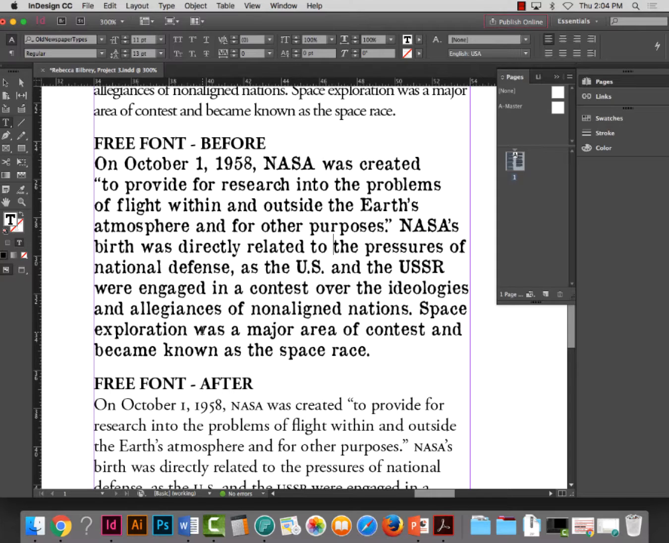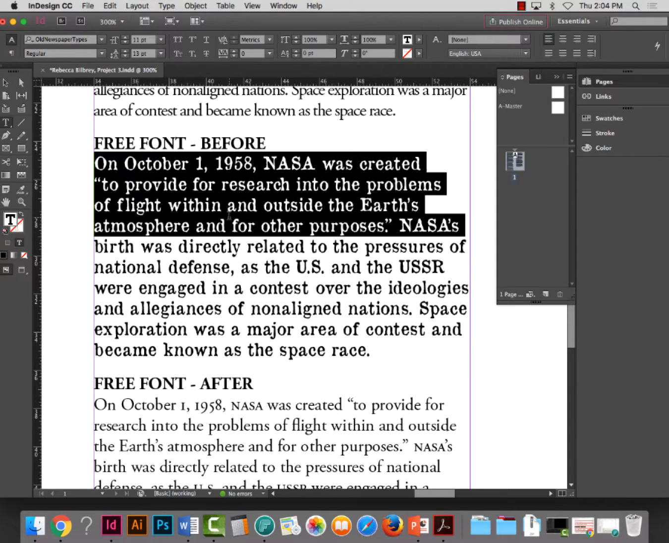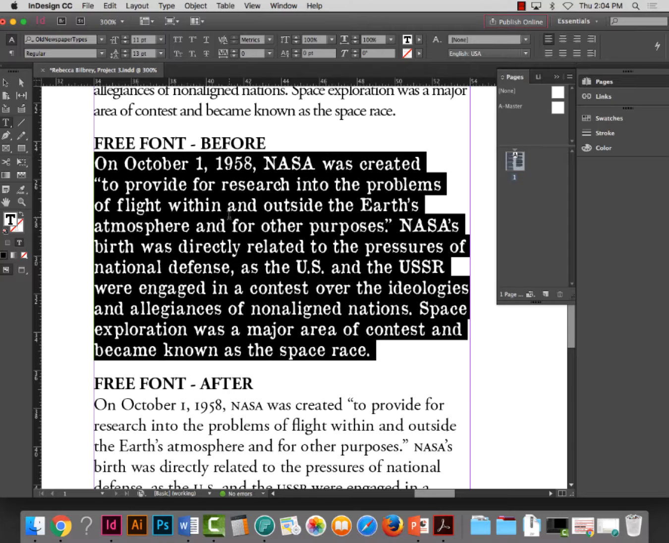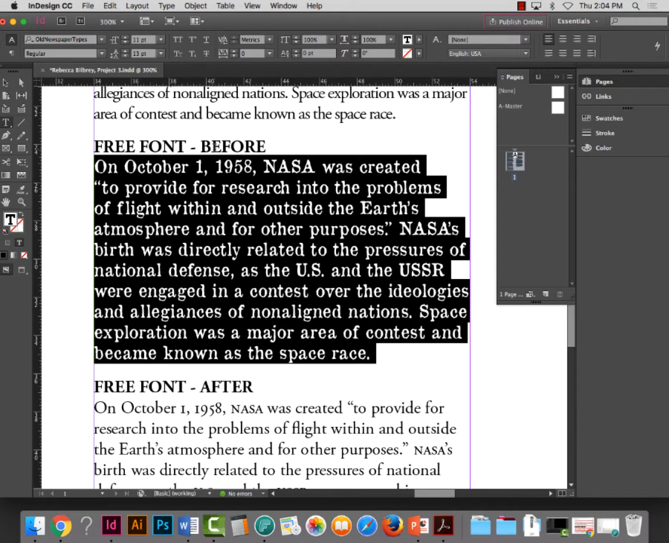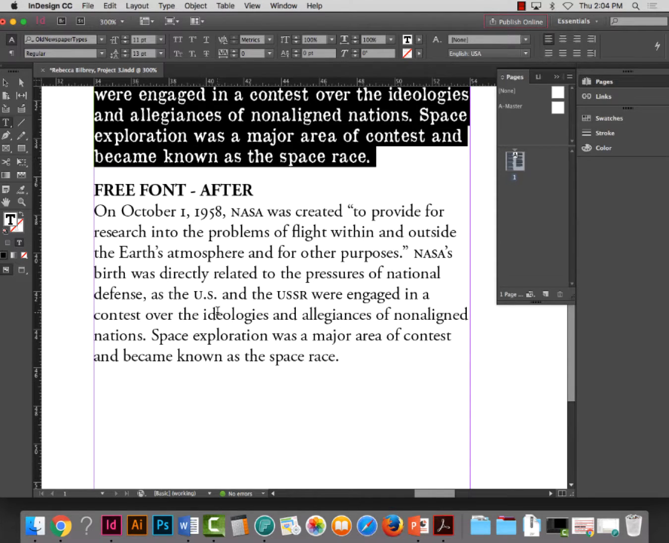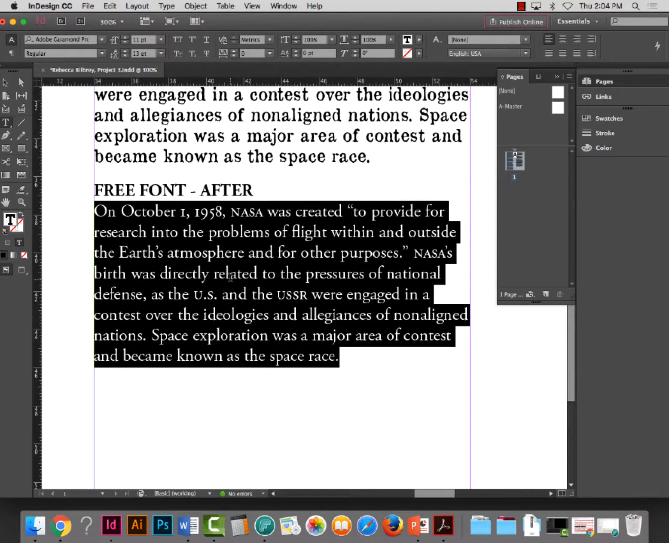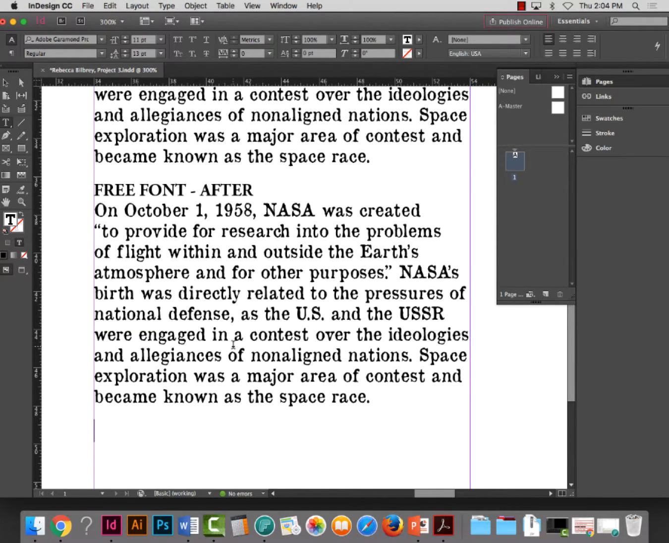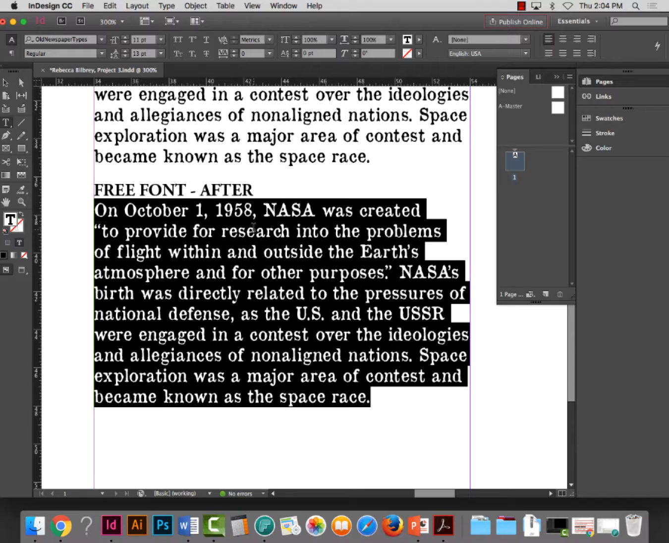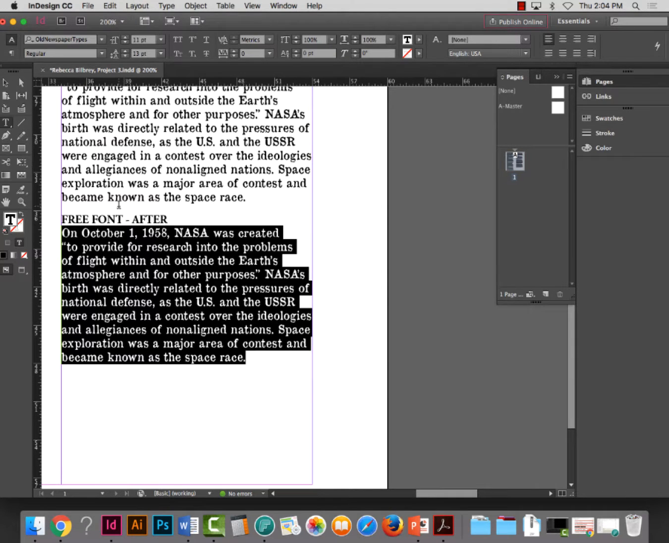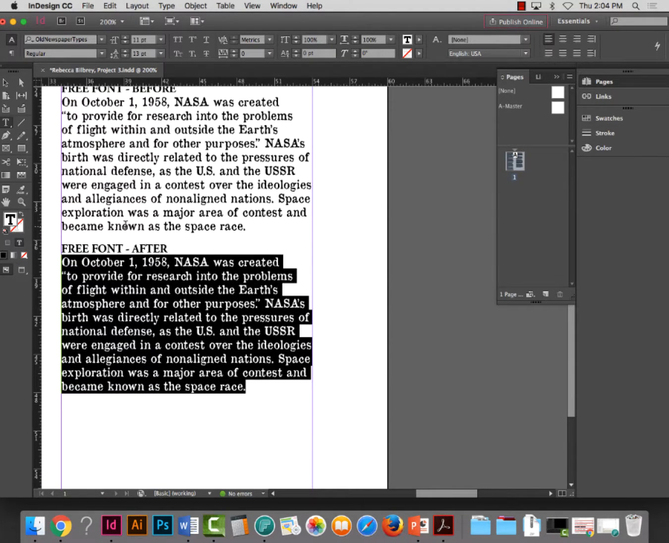Okay, so once you get your free font in there, copy and paste that in paragraph because you may have had to change some of the small caps and stuff. Copy and paste that paragraph if you did make changes down to this lower paragraph. If you didn't make any changes, just go to the lower paragraph and make it the same font. So these two paragraphs should look identical at this moment.